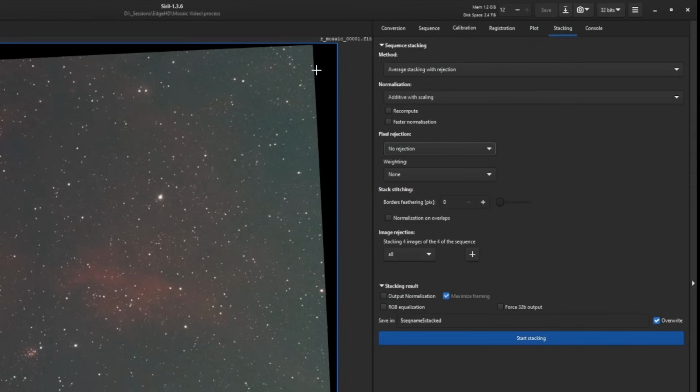So this is the amount of feathering that will occur in the overlaps as it's stitching the panels together. Something you just have to play with for this particular set of data. 50 seems to work well. So you can either punch the number in or use your slider over here, whichever you prefer, does not matter.